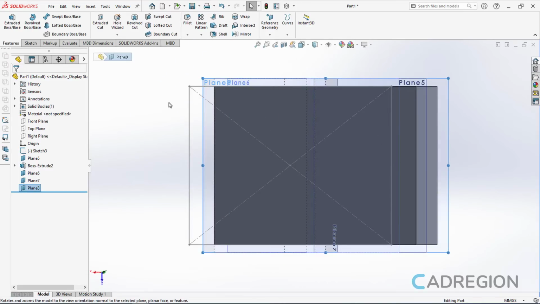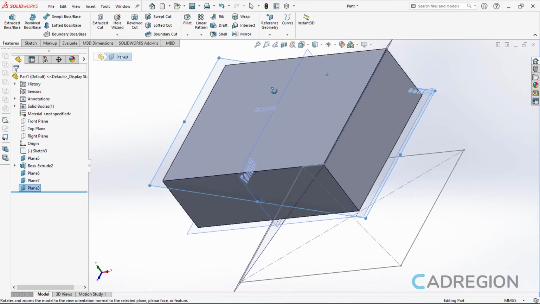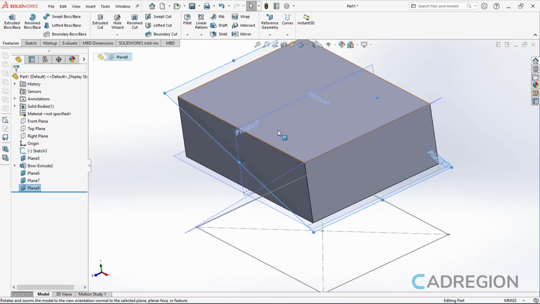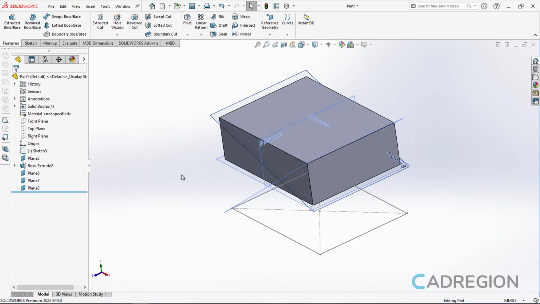So that was how you can create different planes in Solidworks. Planes are extremely useful and essential while creating objects in Solidworks. So I suggest that you take some time to create your own planes and become more familiar with the tool.